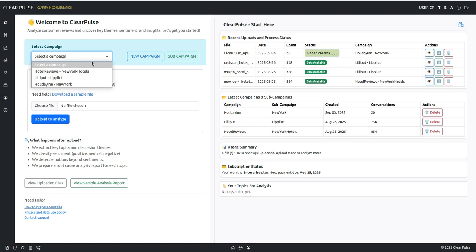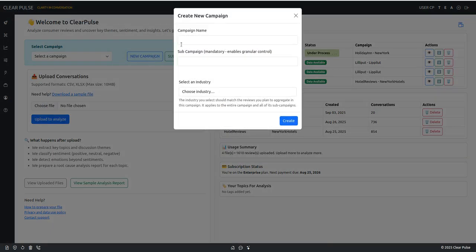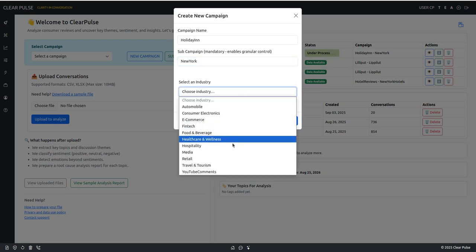Let's see how to create a campaign and a subcampaign. Suppose I'm analyzing reviews for Holiday Inn, and I want to keep the conversation separated by markets. I'd create a campaign called Holiday Inn, then add a subcampaign for New York. I will also select the industry the conversation represents. It is important to pay attention to the industry selection, because this is the only place where you set the industry. We'll see more about this shortly.